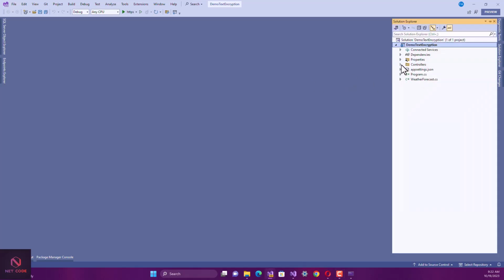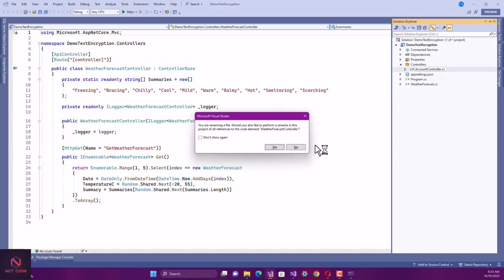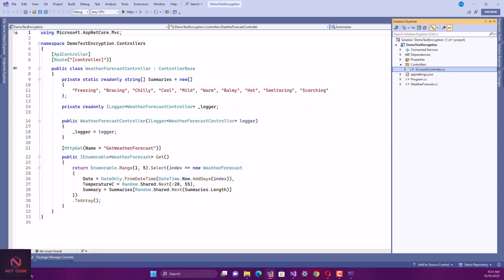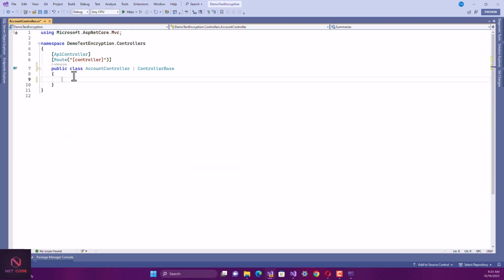to do. Within this controller, we have this weather forecast, and we're going to change this weather forecast into an account. Okay, so let's change this into an account. Yes, rename everything. And this is what we're going to do. After changing this, we're going to clear everything from here because we don't need this. You can see we have an account controller and nothing over here.